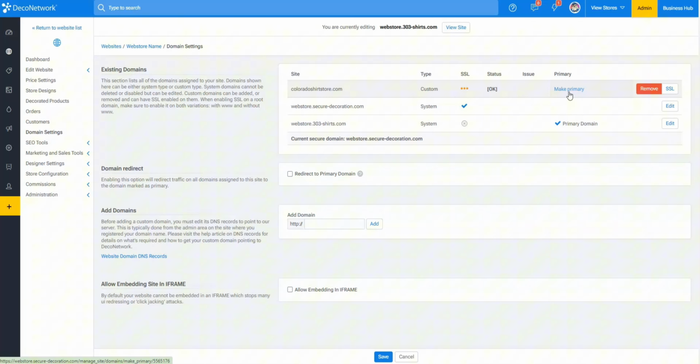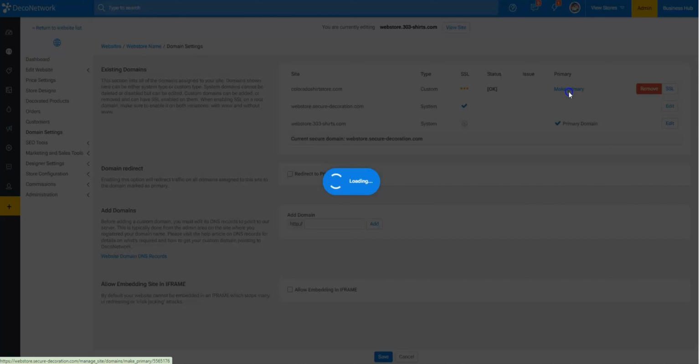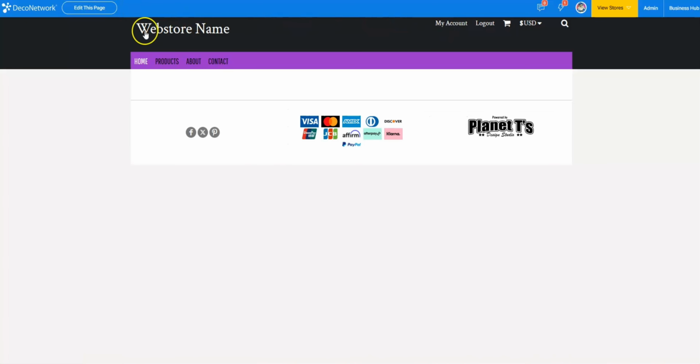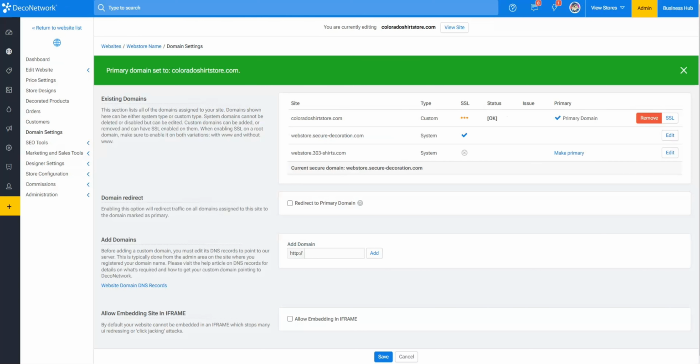Finally, set your custom domain as the primary domain. Select it in the domain settings and make it primary. Once the SSL certificate clears, your website will be live. You can confirm by clicking on the domain, which should take you to your store. That's how you connect, validate, and fully set up your custom domain for your website.